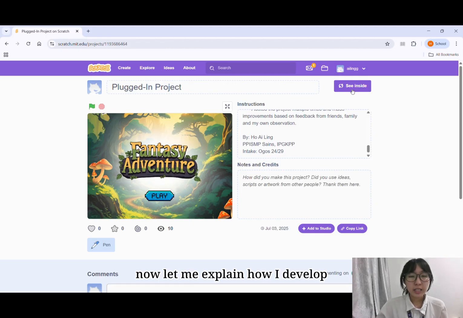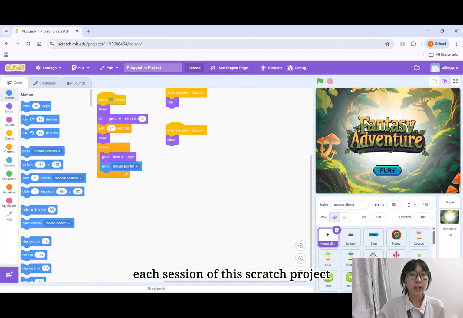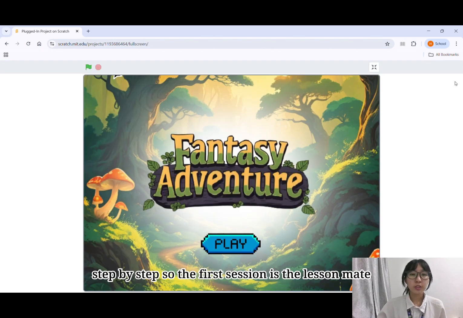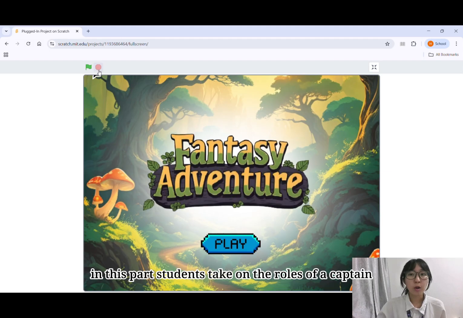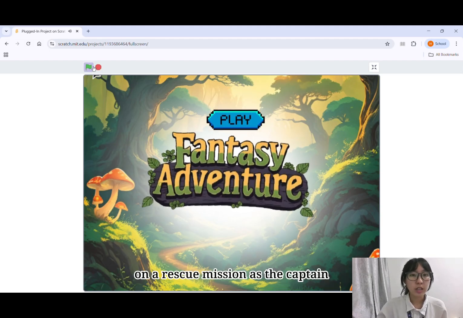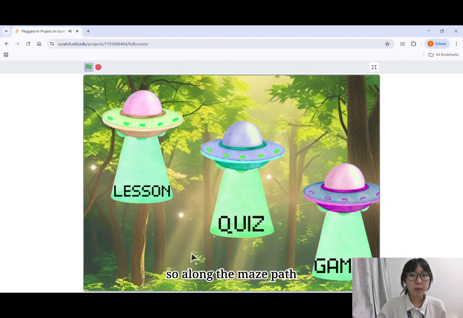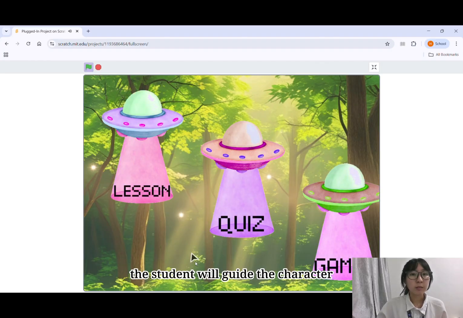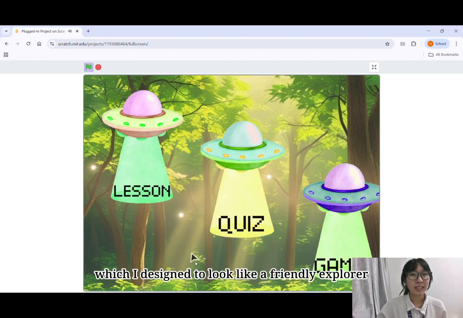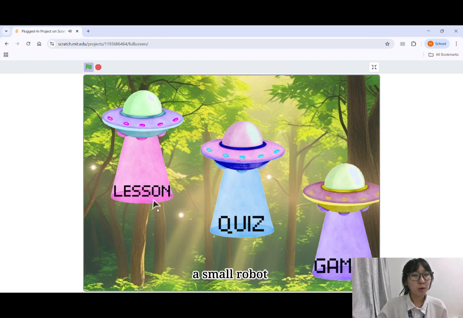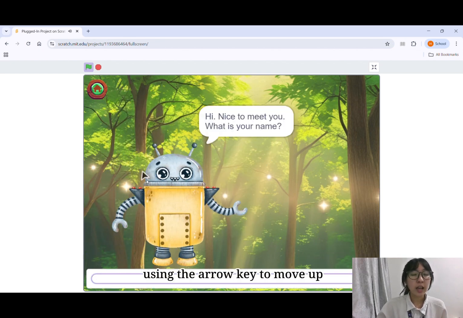Now, let me explain how I develop each session of this Scratch project step by step. So the first session is the lesson maze. In this part, students take on the roles of a captain on a rescue mission. As the captain, they are required to explore different areas in a maze and uncover how various animals protect their young. So along the maze path, the student will guide the character, which I designed to look like a friendly explorer, a small robot, using the arrow key to move up, down, left, or right.